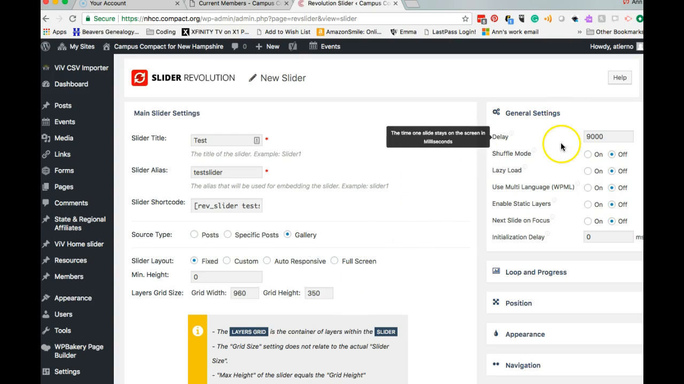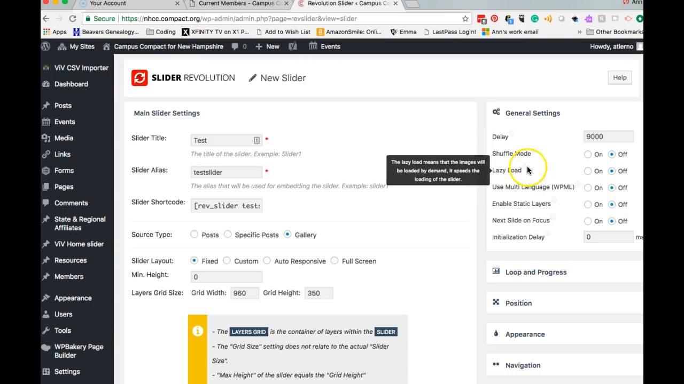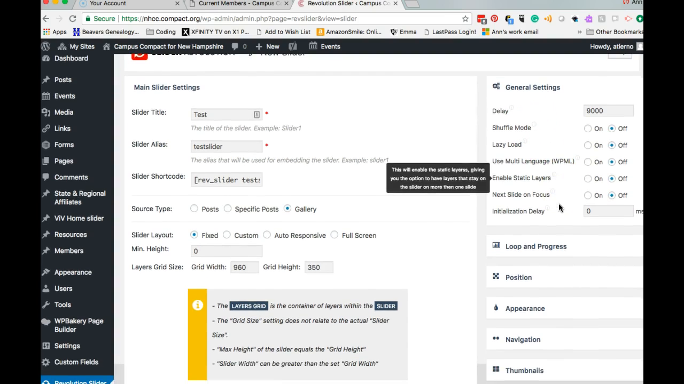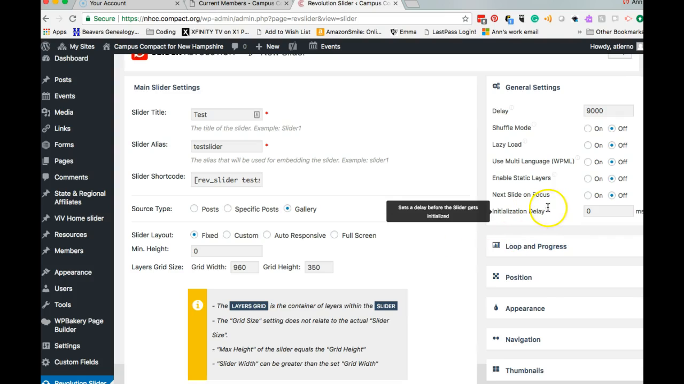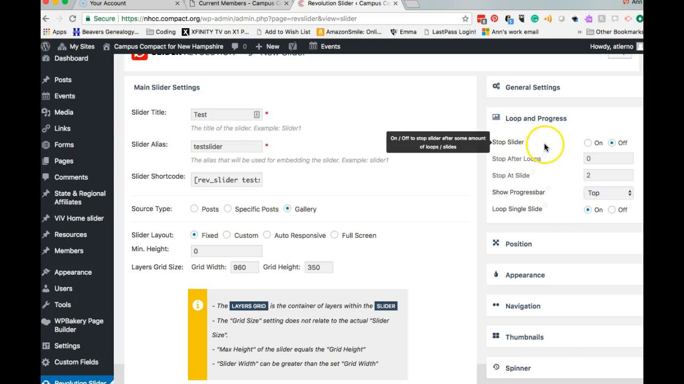There are a number of general settings you'll need to think about. For example, the delay, which is how many milliseconds between slides. If you want it on shuffle mode or lazy load or any of those things, you can go through those on your own. The little i next to them will explain what each is for. Same thing with loop in progress. We don't want the slider to stop, so we just keep that turned off, and it'll continually loop.